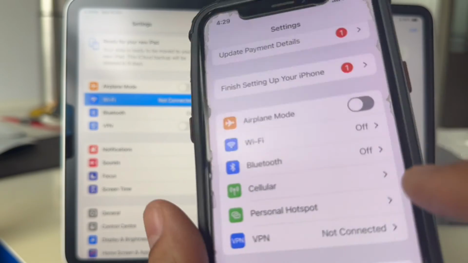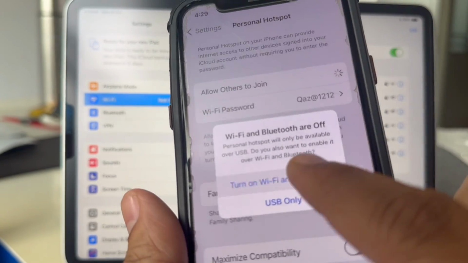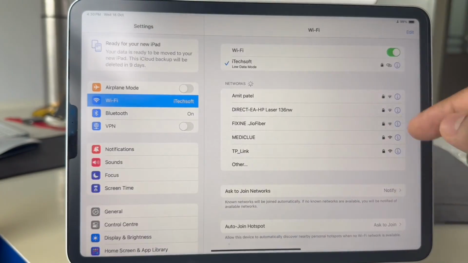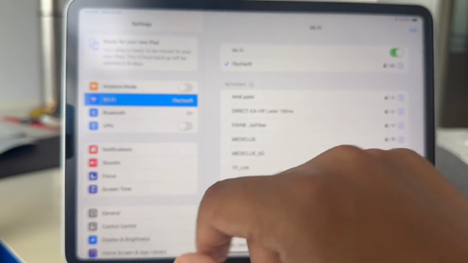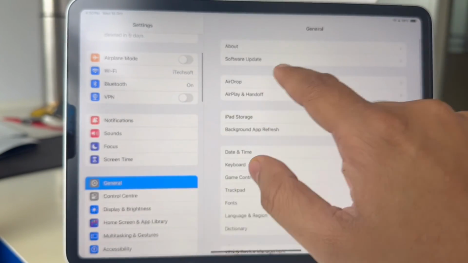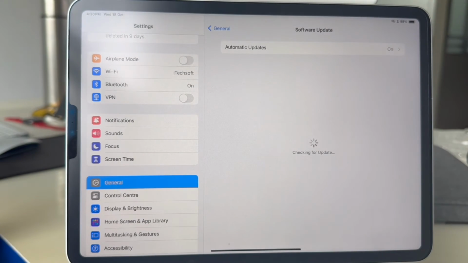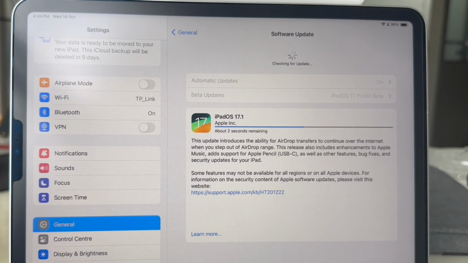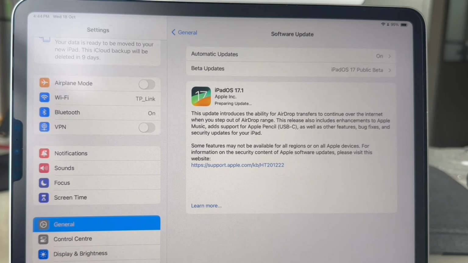If your device has an unlimited mobile data plan, take a chance to use a personal hotspot. If this works for you, then you have good luck. In my case, I cannot install it. In short, my device says unable to download at this time. This update requires a Wi-Fi network connection to download. So, my bad luck, I have to connect to a Wi-Fi network only. Let me know in the comments below if this works for you or not.